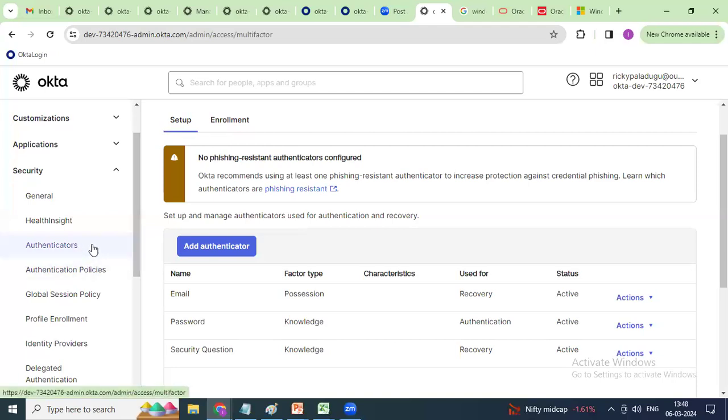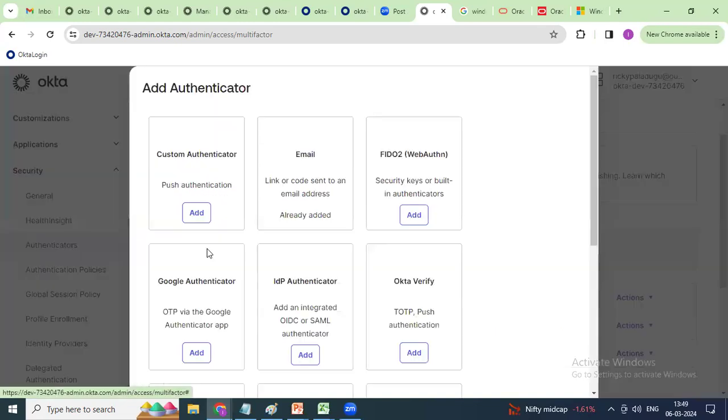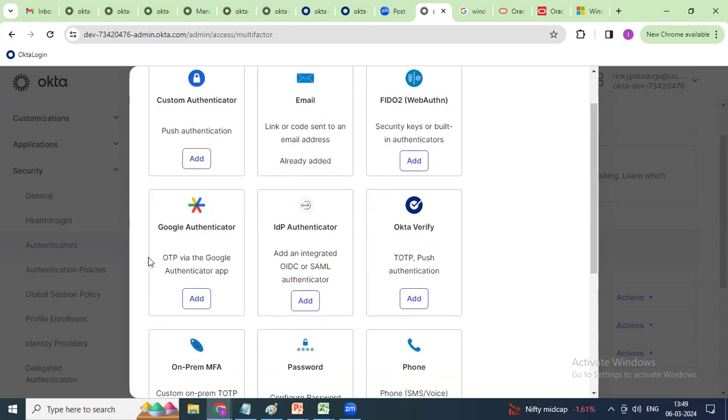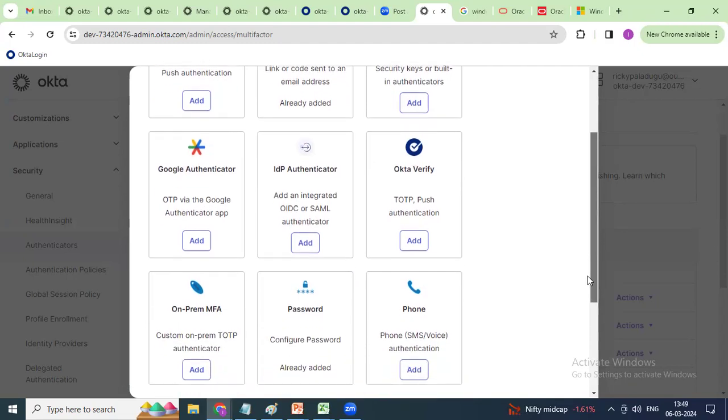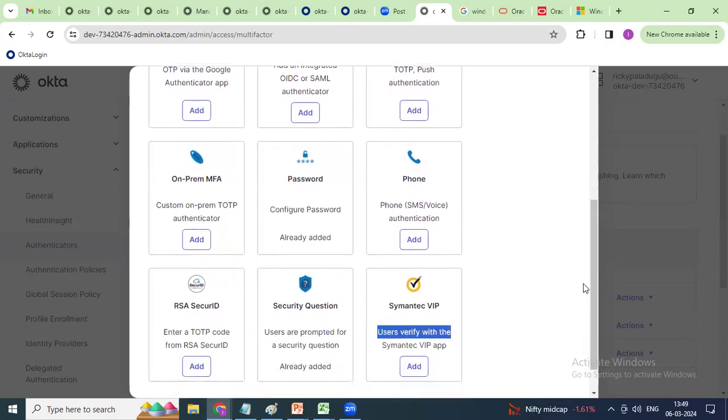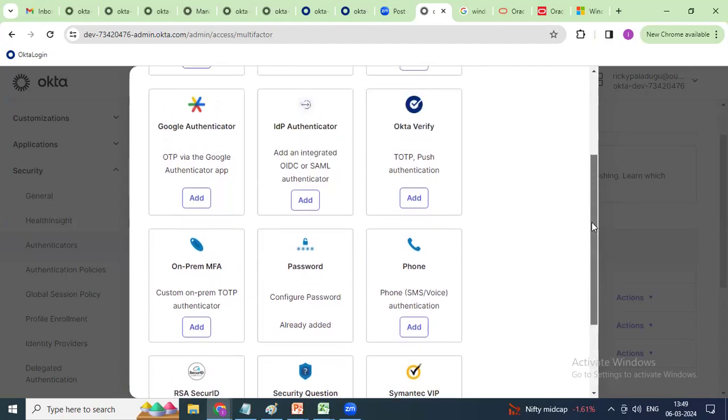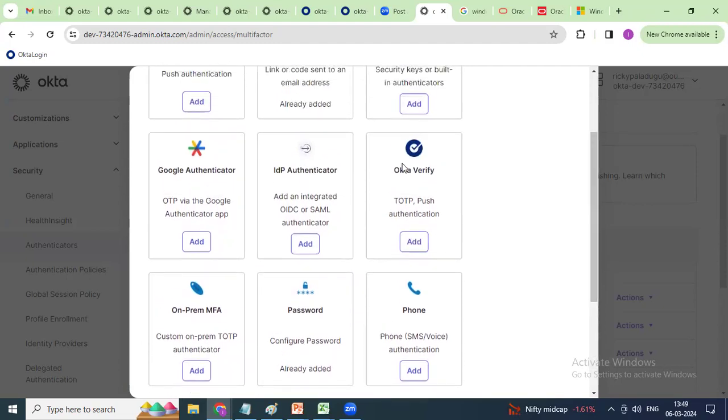Whenever we talk about authenticator, it's something which is known as multi-factor authentication. Whatever authentication you have as a basic authentication is username and password. Other type of authenticator is MFA. If we click on add authenticator, it's giving us those options which I was showing you a few minutes back. Custom authenticator, email, FIDO2, Google Authenticator, IDP Authenticator, Okta Verify, on-prem. For our practice purpose, we will enable Okta Verify.